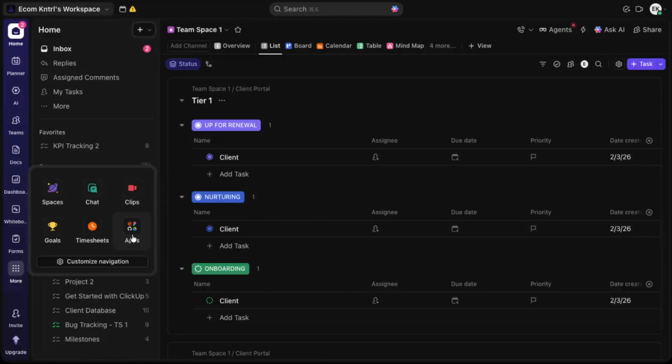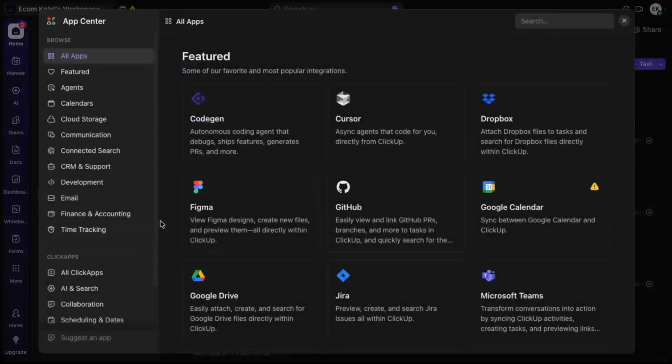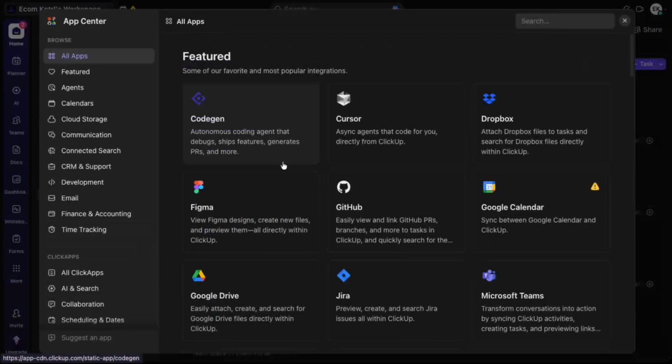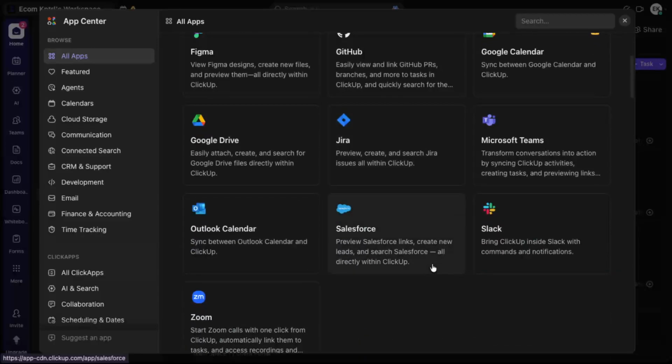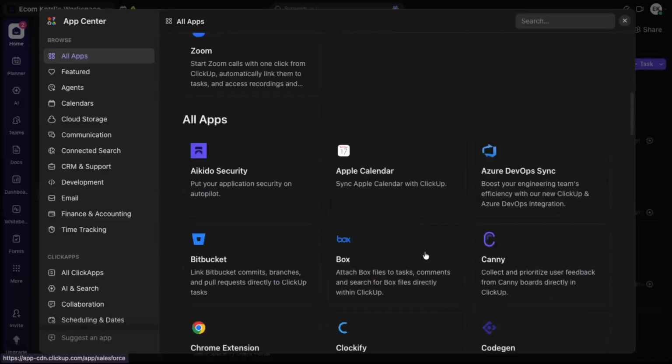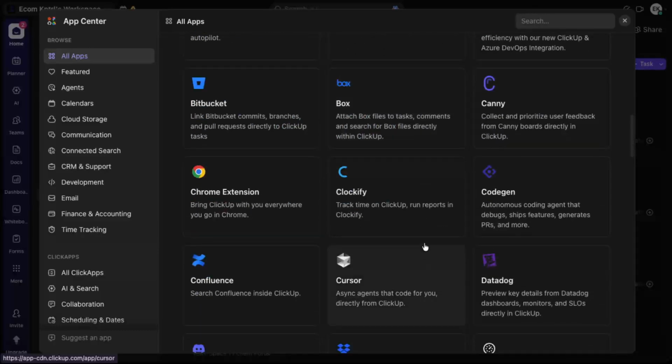When that menu expands, you'll see several extra options become available. From this expanded list, find and click on Apps. The Apps section is where you can connect ClickUp with external services and tools, including time tracking apps like Clockify. Clicking on Apps will open a page or panel showing the available integrations you can add to your workspace.